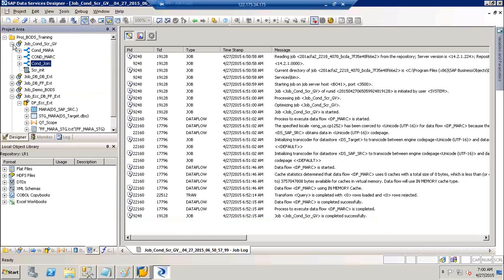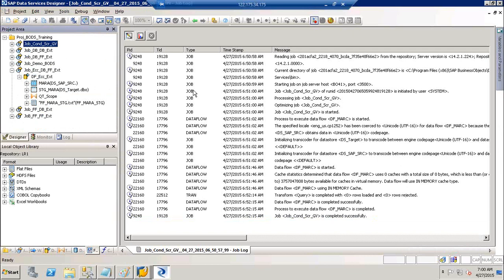Right, so this is condition scripts and global variables. Now let us go ahead, any questions on this one, because going forward all your project jobs will pretty much be close to this.